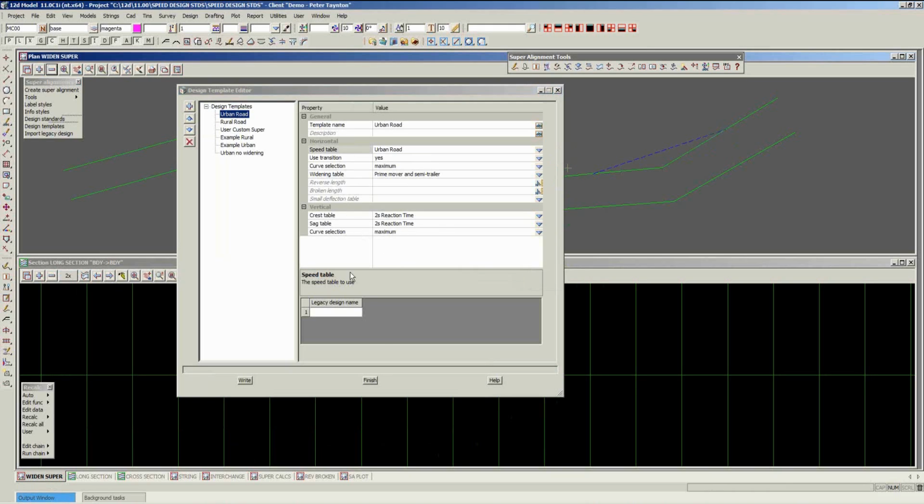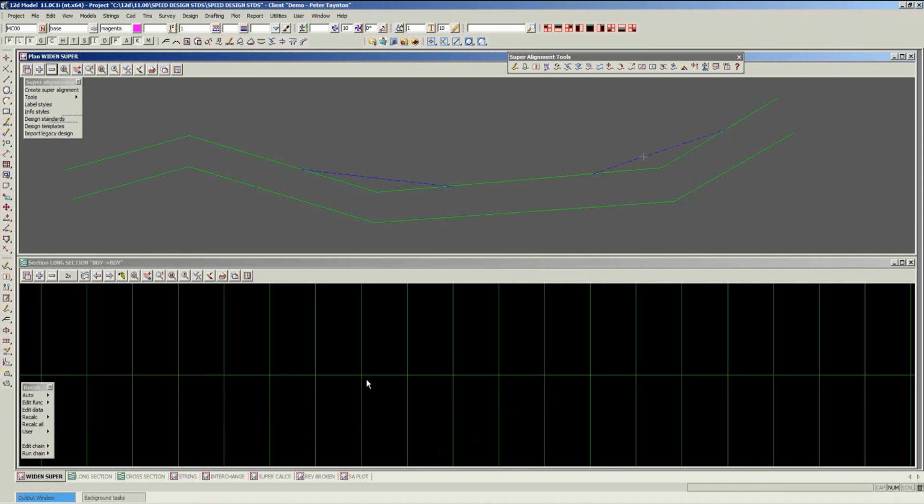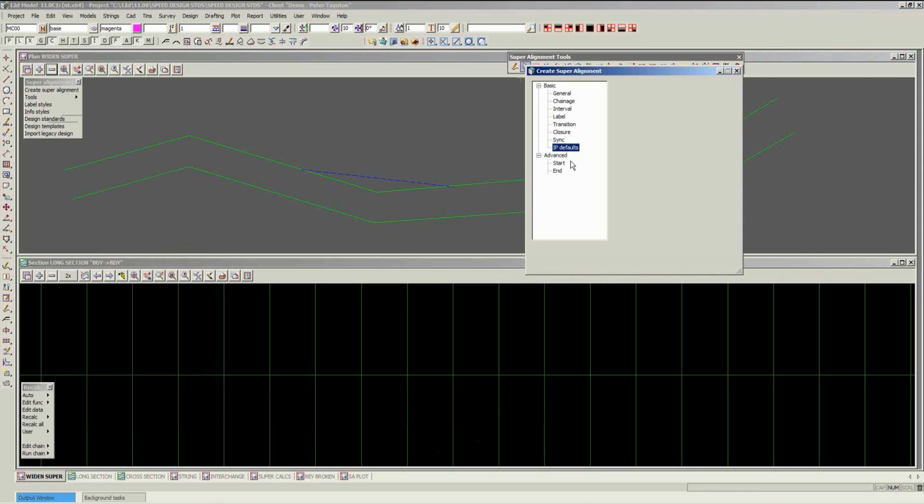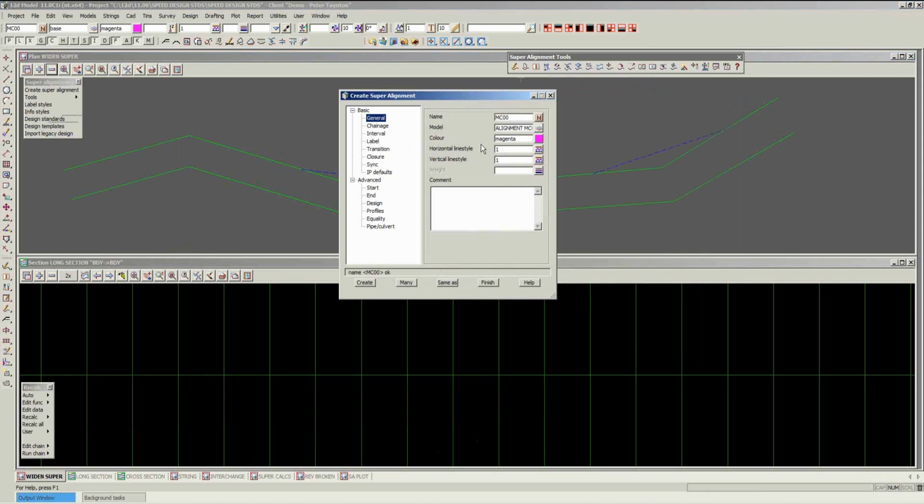The same for the vertical. I picked up the crest table and the sag table. And then I've got several ones, and these are the names that come up when you create your alignment string and select your design standard. So we go and create our alignment string.